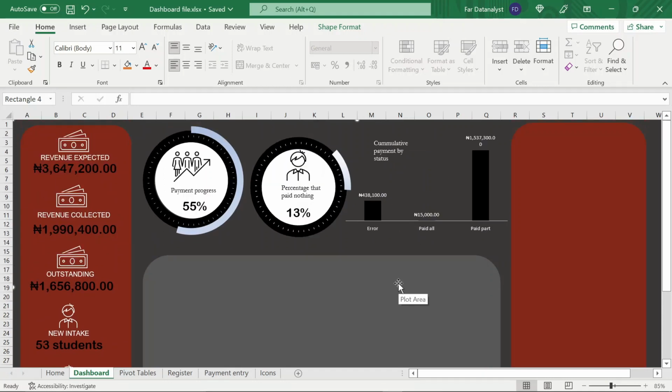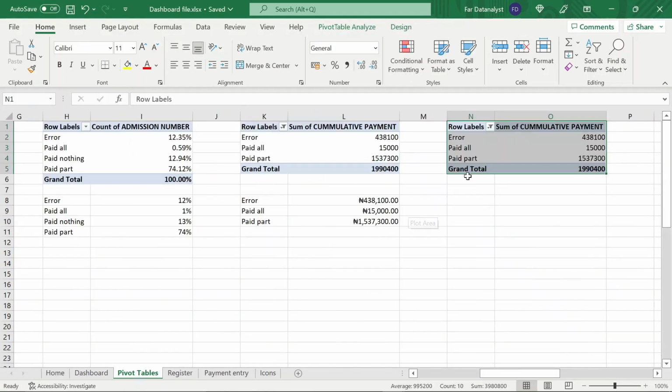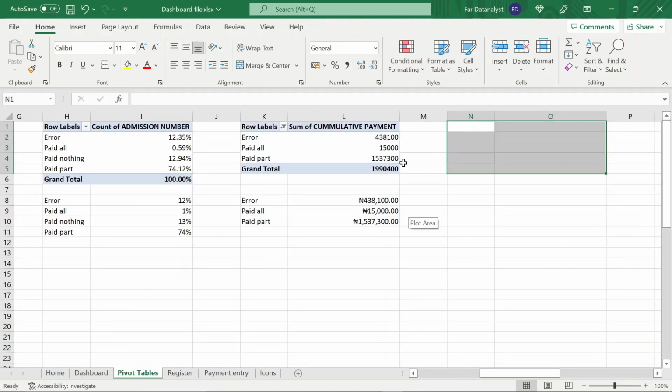So I'll be creating another bar chart. This bar chart I'll be creating is actually going to be responsible for displaying the debt owed by every class. That is the outstanding remaining for every class. So how do I do this? I quickly just come to my pivot tables. Good. Then I duplicate any of those pivot tables I have.